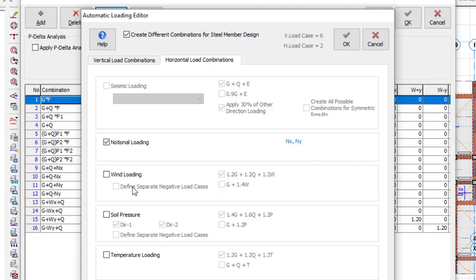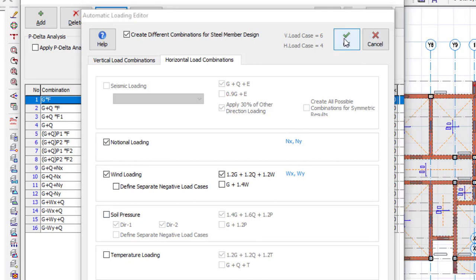Alright, so under the vertical load you can create an unfactored dead plus live load. Then come to horizontal, then you hit the wind load. This will automatically get clicked. Then you can also define for separate negative load cases, but I'm not doing that right now. So you click on OK.